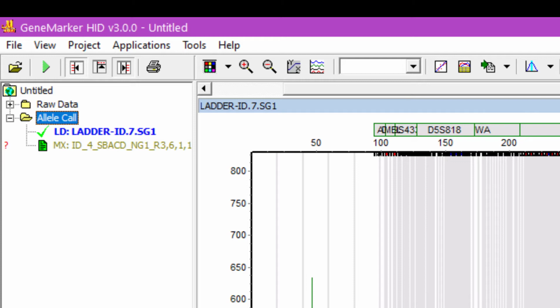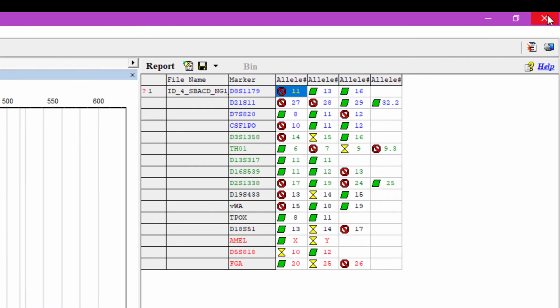Allele calls are summarized in the report table to the right, and a similar color scheme is used. A green icon means the peak passed all analysis parameters. A yellow icon means the peak is in the check range for at least one parameter, and a red icon means the peak failed at least one analysis parameter.